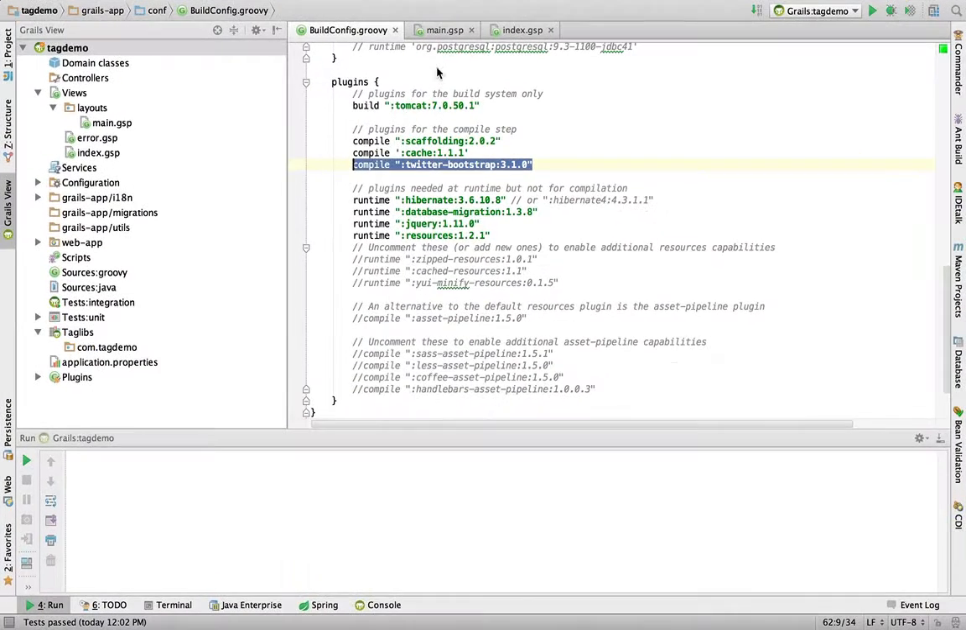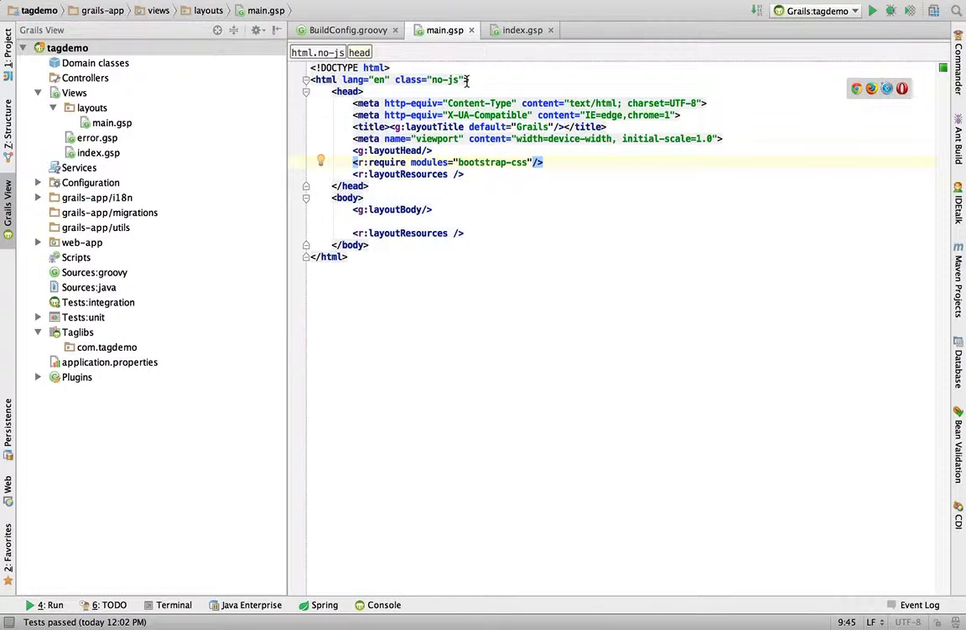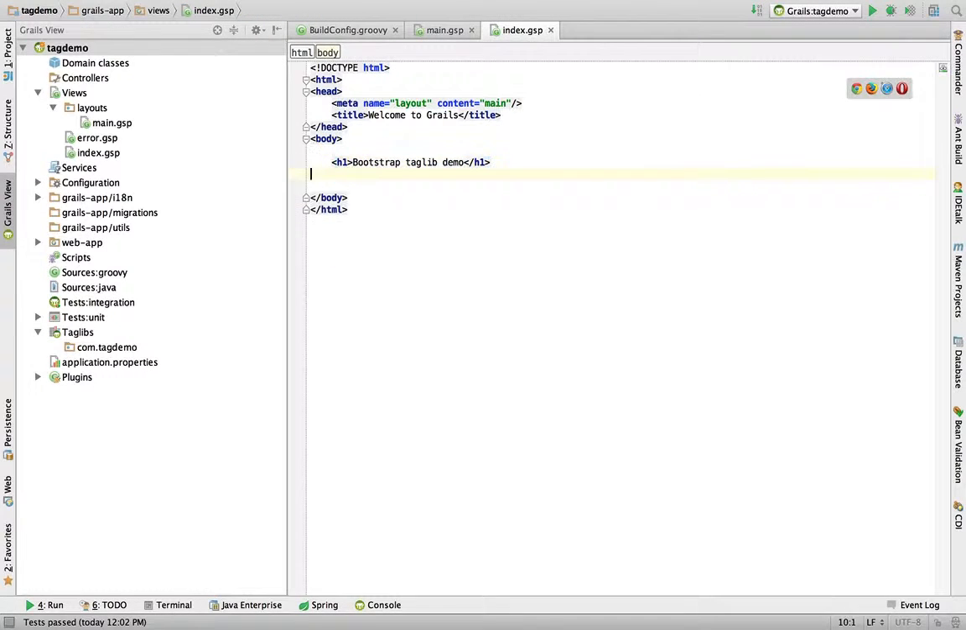So if we jump over to our project here, I created just a really basic project called Tag Demo. Today we're going to build a stupid simple one for Twitter Bootstrap that basically writes out the HTML that we want for our Bootstrap classes. To do that, I installed the Twitter Bootstrap library using the Bootstrap plugin. I stripped out my layout here just to include the Bootstrap CSS, and I have a blank index.